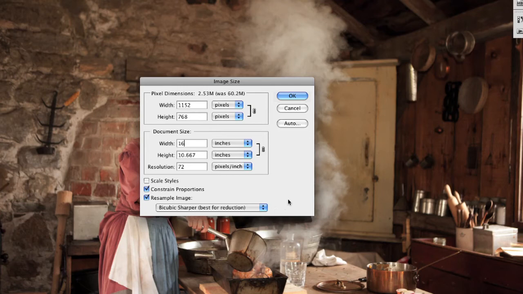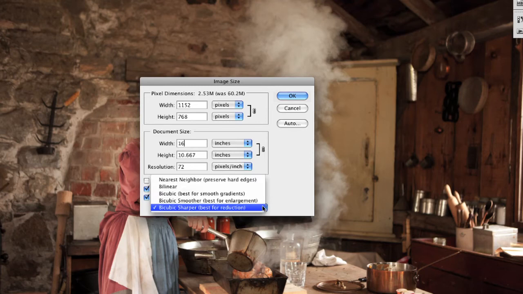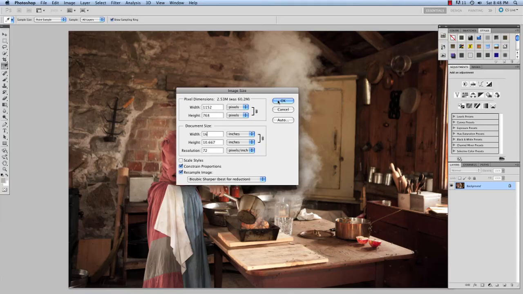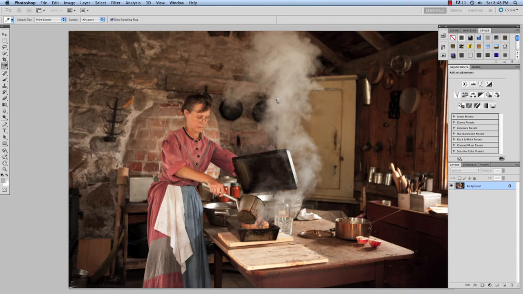And just before I get out of this, the other thing I make sure that I always have checked is Bicubic Sharper, best for reduction. There's a number of choices, best for reduction. And that just helps assure that the image is going to be that little bit sharper when made smaller. And I'll say OK.